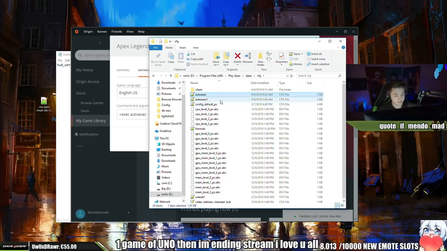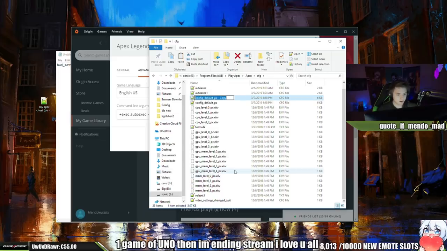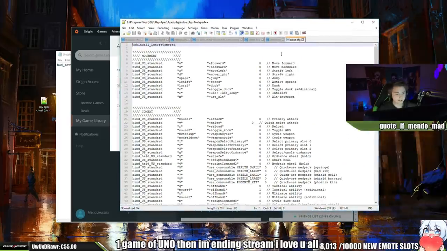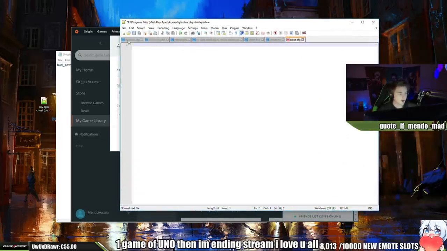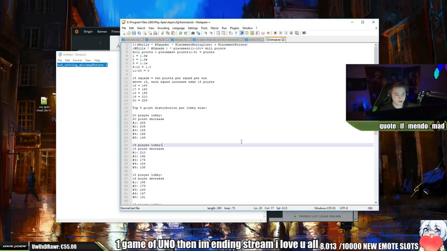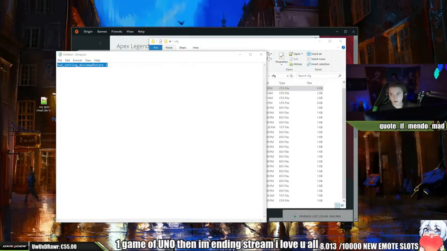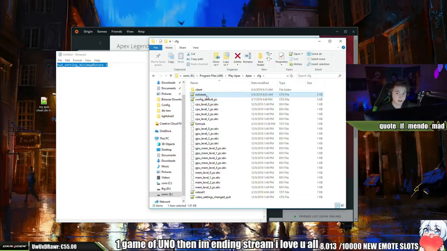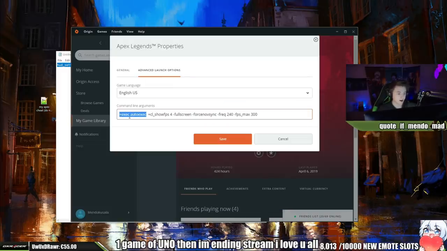Legit, everything you do is really easy. You copy config default PC, paste it, and change the name of it to Autoexec, just like that one, and it'll look like this, right? You remove all that, and then you input these commands I'm about to show you one by one, and then save. Obviously, I'm not using that one. Just make sure that it's named Autoexec, and have this be plus exec Autoexec.